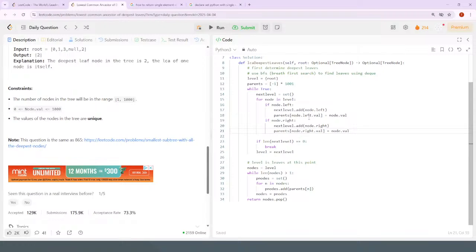and then technically at that point you need to be dealing with values instead of nodes. So when you create the leaves, instead of creating the set of nodes, you want to create the set of node values. So nodes is a set created from a list of val, node.val for each node in level.